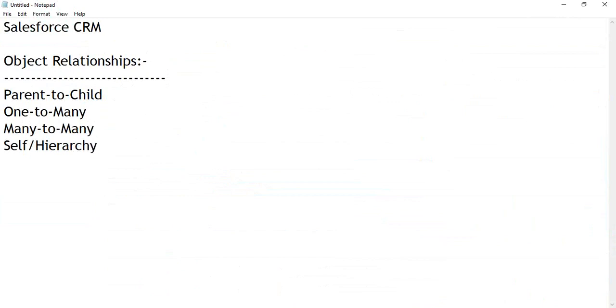This hierarchy name we will use if the self relationship is formed on the user object. So for the user object, this name should be used, user. For the other objects, if it is the same self relationship, then you will use self relationship directly. So that is the thing.